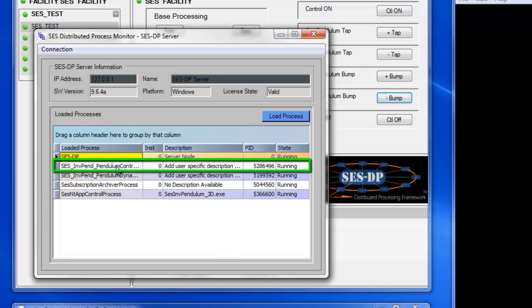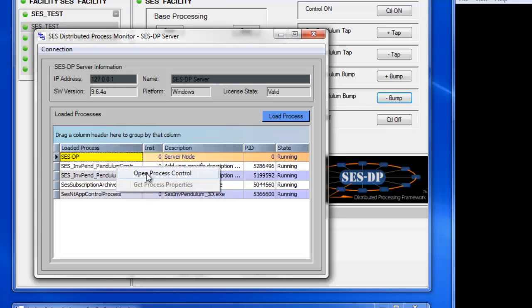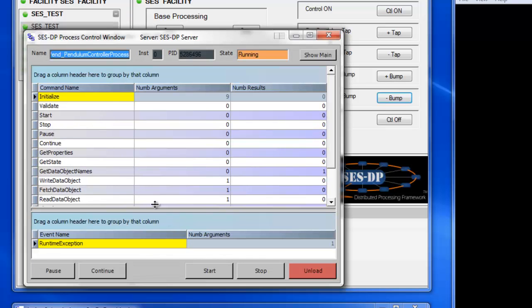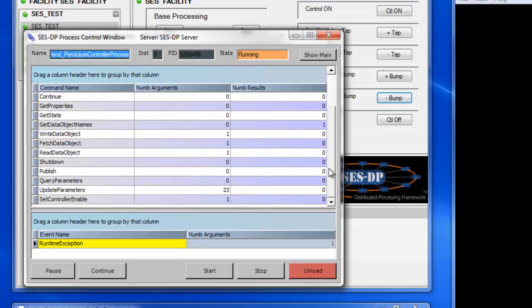I'm going to go ahead and take a look at the pendulum controller distributed process. I can do that by right-clicking on this and opening up this control window. As you can see, all of the commands that are available for the pendulum controller distributed process are listed here. We have the standard commands such as initialize, validate, start, stop, pause, continue, get properties, and get state, as well as the process specific commands such as query parameters and update parameters.